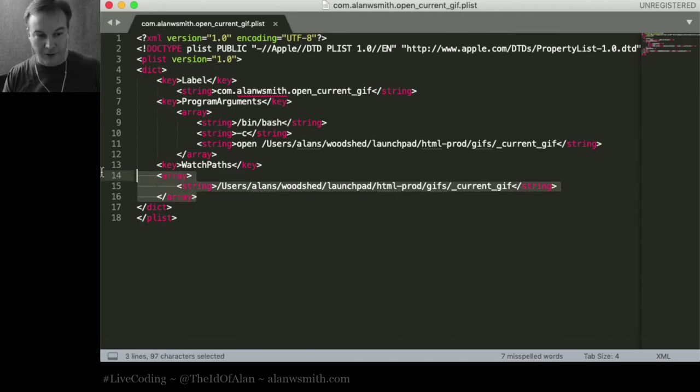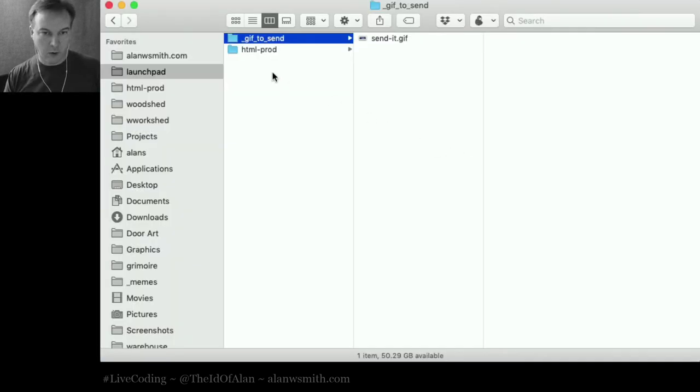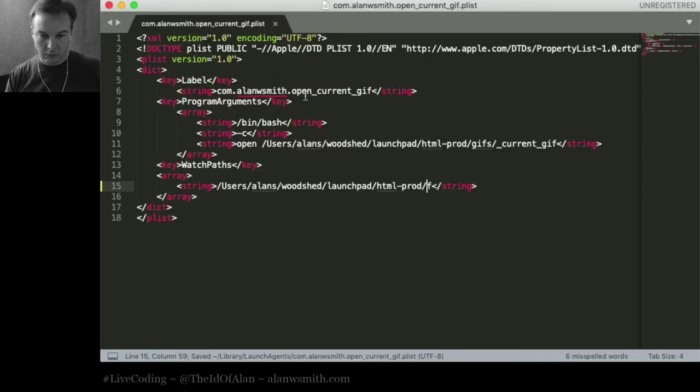So all this thing does is you set a watch path on it. You set a watch as a trigger. And in the array, you just give it the one directory that we want to watch, which in this case is HTML prod. Now we're up here. This is a sibling of HTML prod, which is this. So we want to watch that directory. And then when this triggers, when something happens inside that directory, the program gets run, and it's really program arguments. There is a program key that can be used as well. I still don't totally understand the difference, but this works.